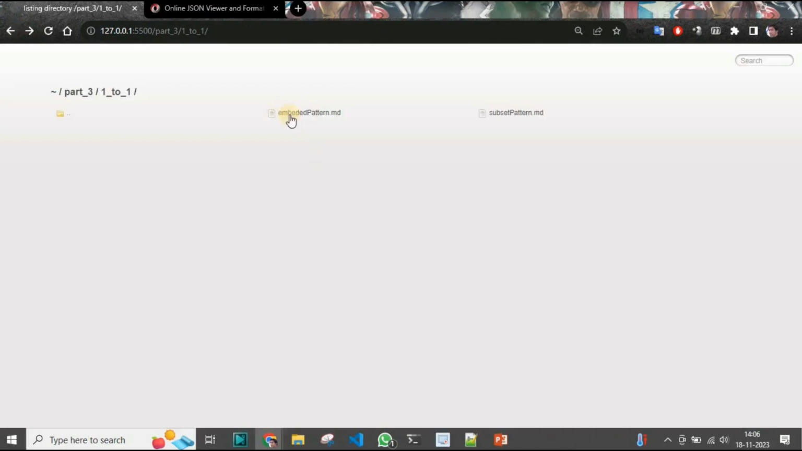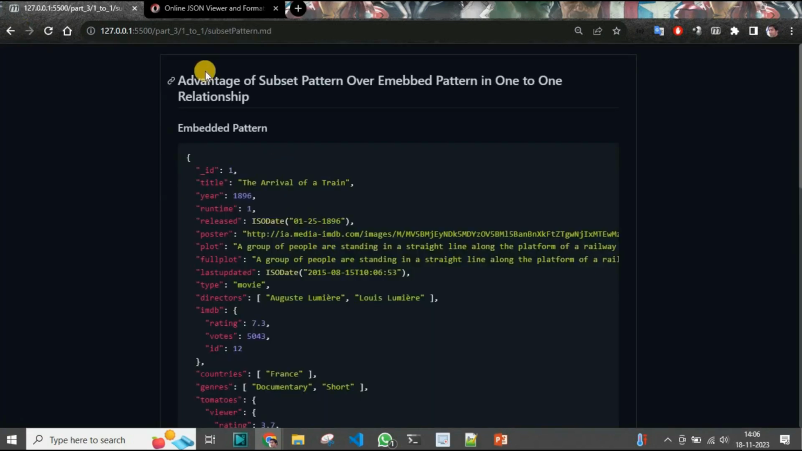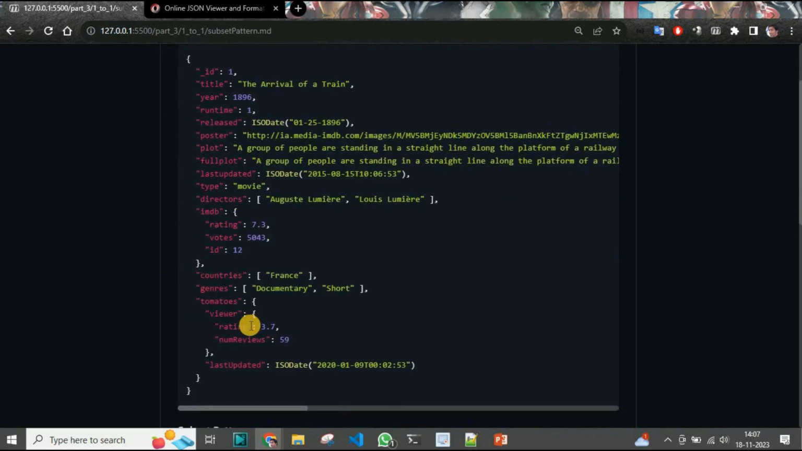Now if I go to the subset pattern, so the advantage of the subset pattern. If you see the example of this pattern, the movie collection here with the embedded pattern contains several fields that the application does not need to show a simple overview of a movie, such as the full plot and the rating information. Those unnecessary data can cause extra load on your server and slow down read operations.